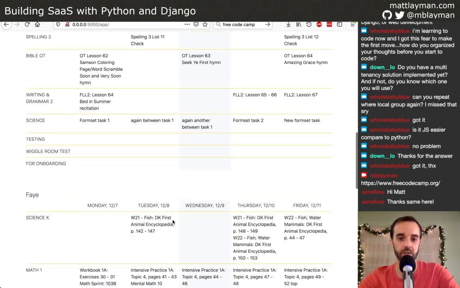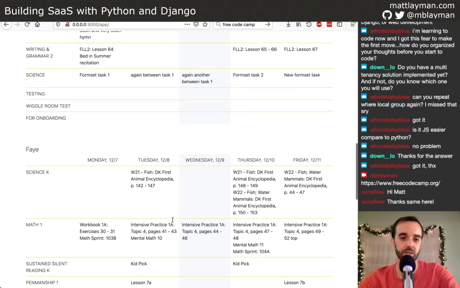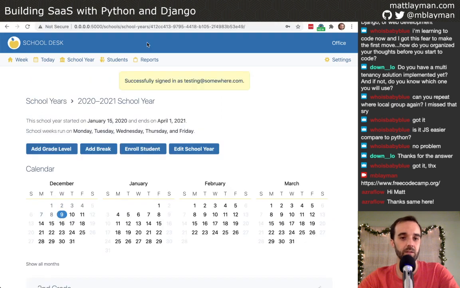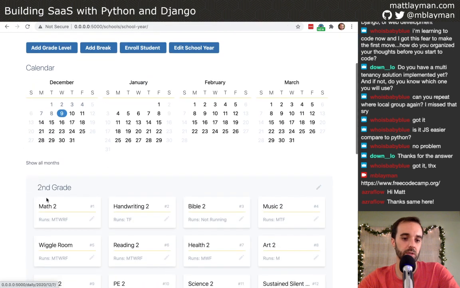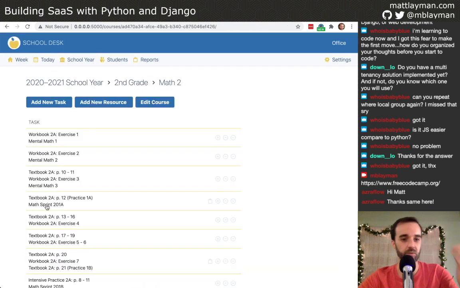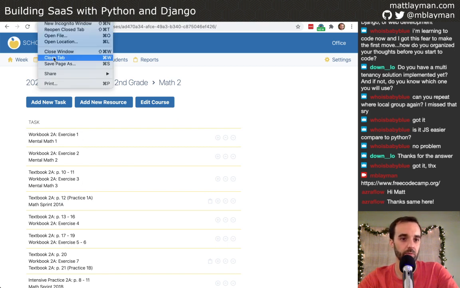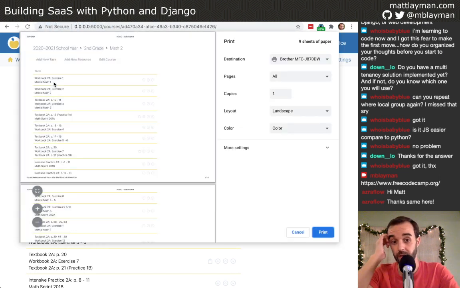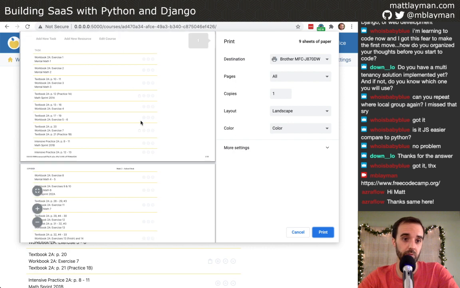So this is already designed. Like if I did the print on this, it would strip out the extra stuff. Same thing with the daily view, but not the course task list. So we're going to go to a course, and we'll just pick Math 2 because it's right here. And we'll do a print preview on it, and you'll see what's wrong with it. So print. And Chrome is going to show us the rendering.